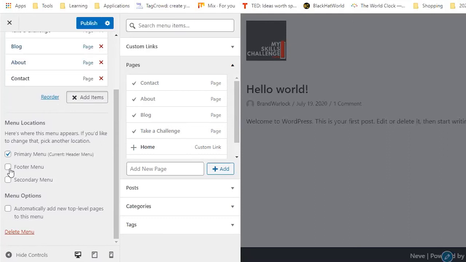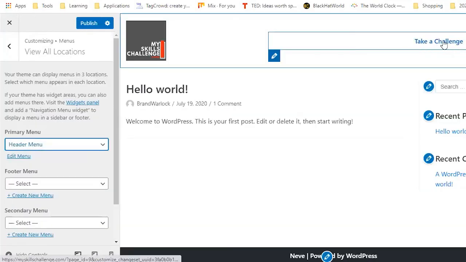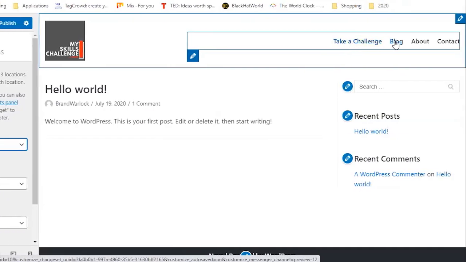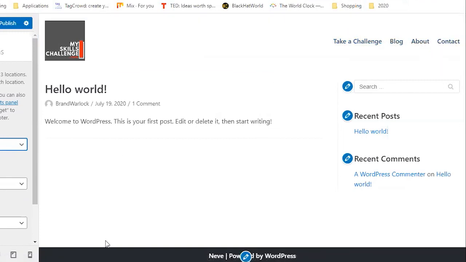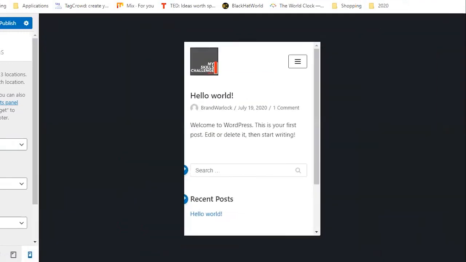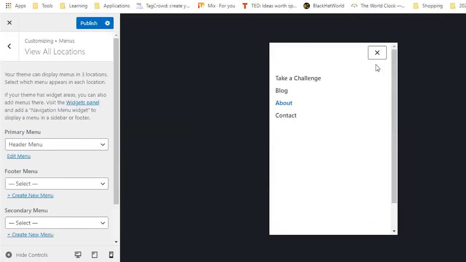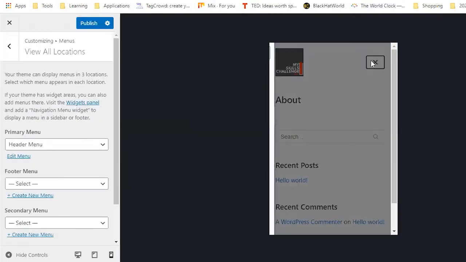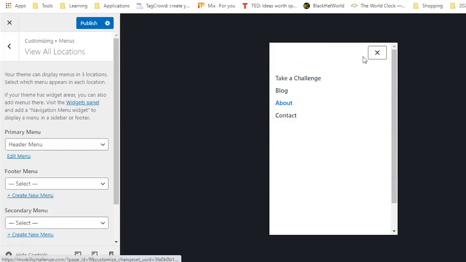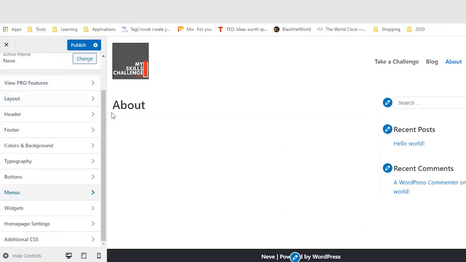So for your footer menu, you can go into that and create other things as you want. You can see it's already here. We have take a challenge, we have blog, about, contact. So if we switch to a mobile view now, this is what it looks like. You see? There we have our primary menu. And that's that with menu.